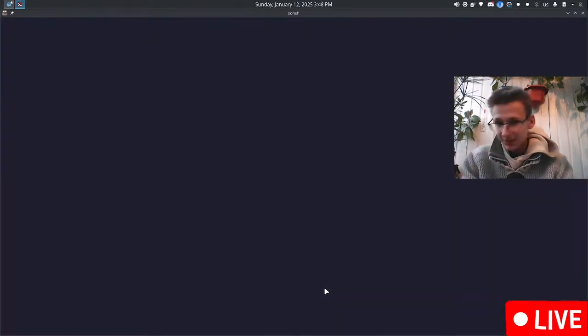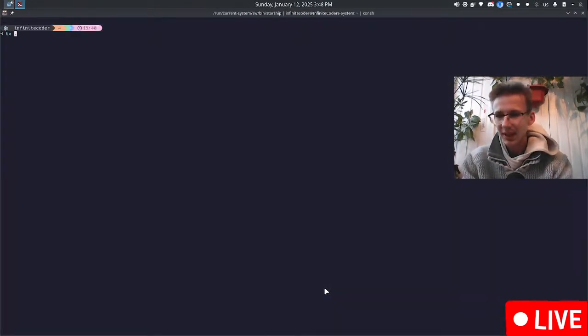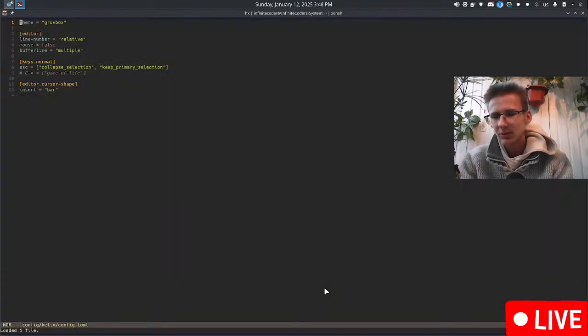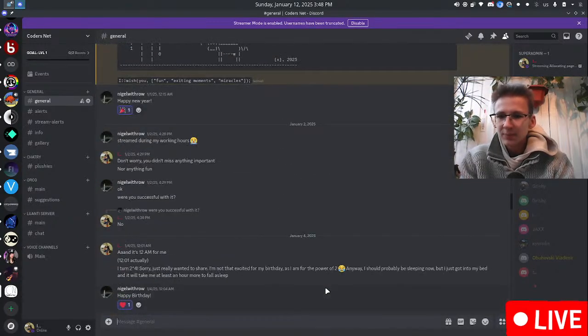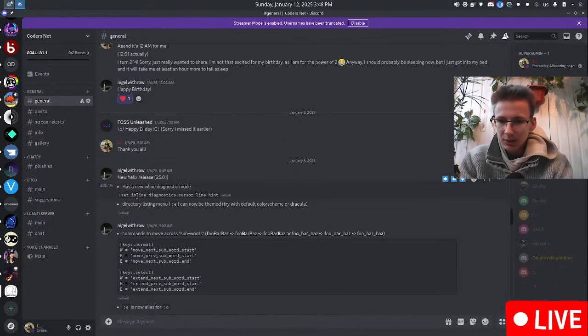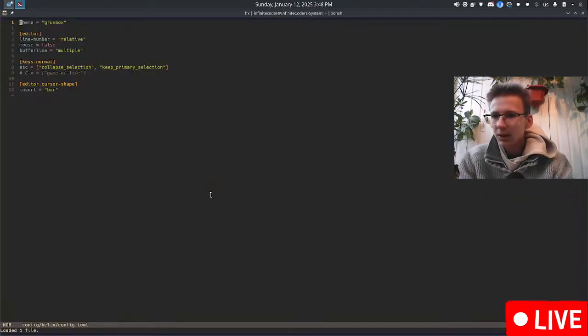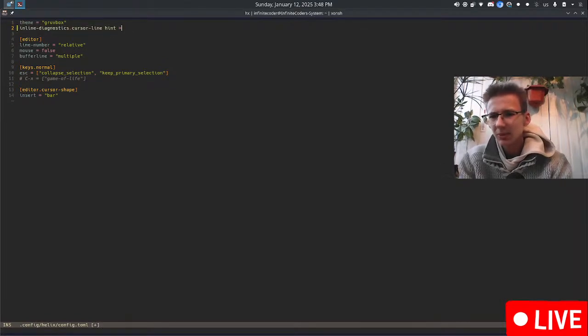So yeah, I guess let's start with editing the Helix configuration. What's it? config.toml. Now let me copy this. I think this should probably be able to do something like this. No, I feel like it should be in a group, inline diagnostics, but I'm not sure.